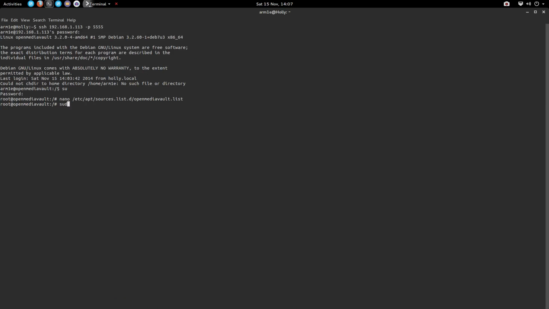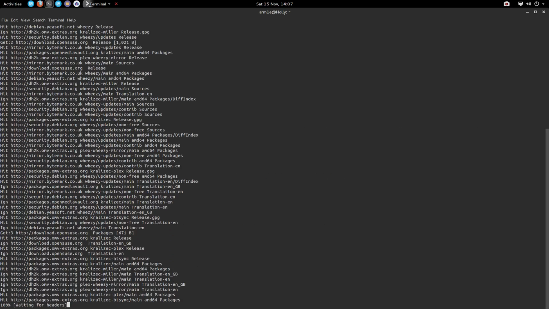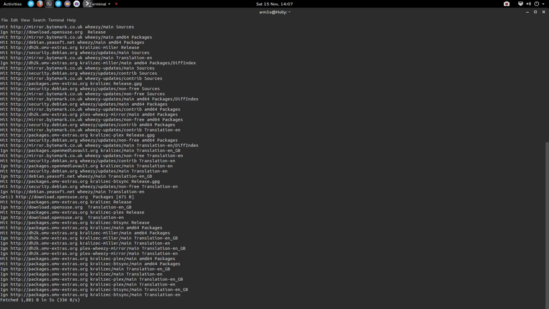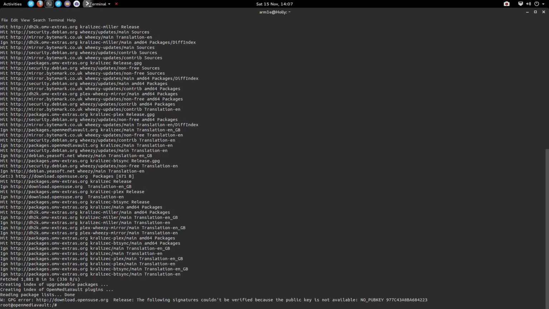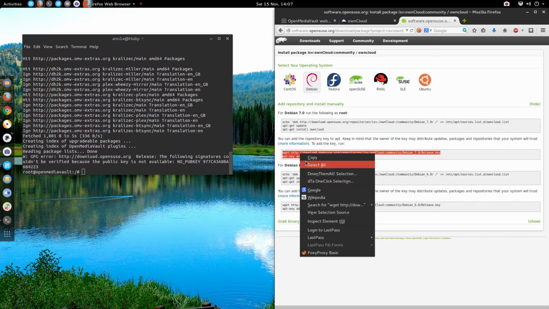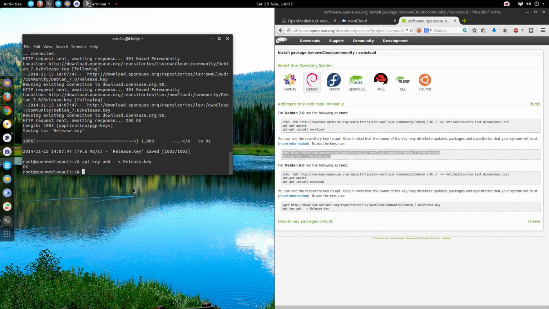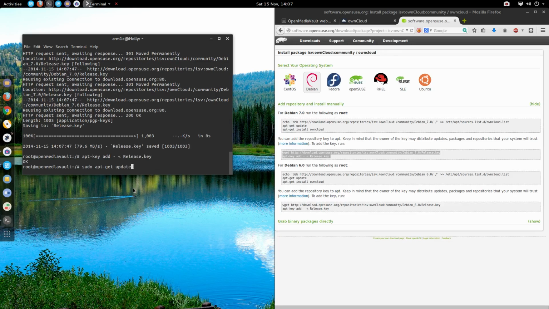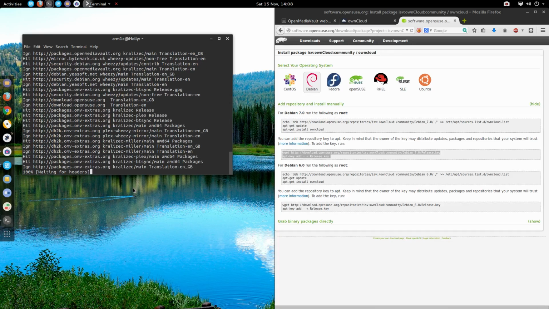So now sudo apt-get update, just to check that that's all working. And we have an error because there's no GPG key, because I'm a fool and I forgot to add it. So let's add the GPG key, which is here. Copy, paste, hit enter. Let's try that again. And hopefully it's going to work.